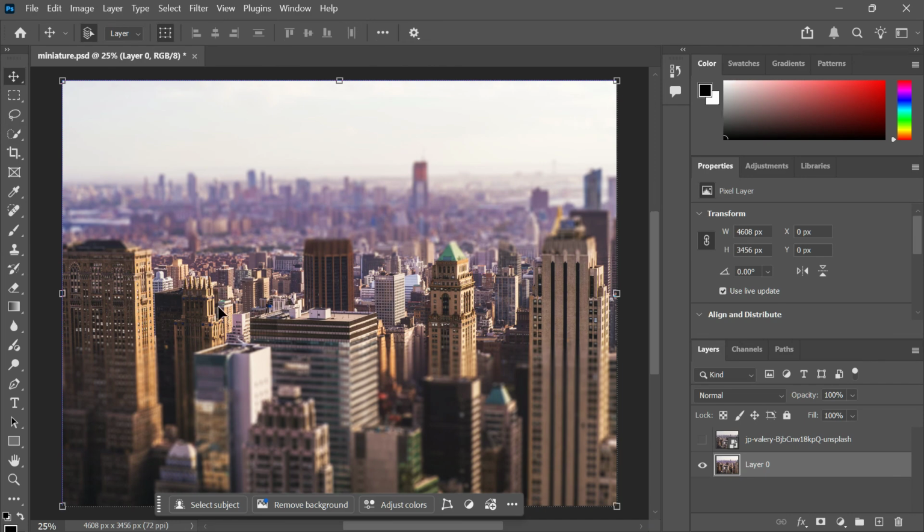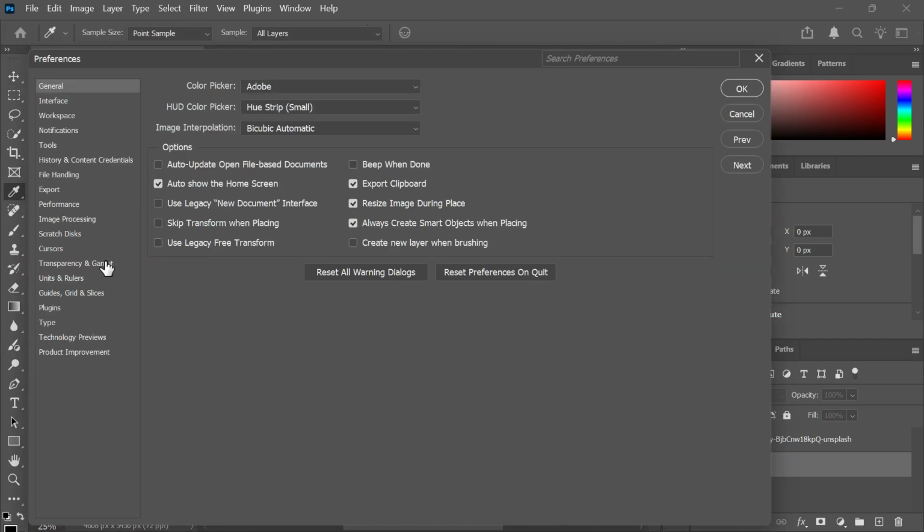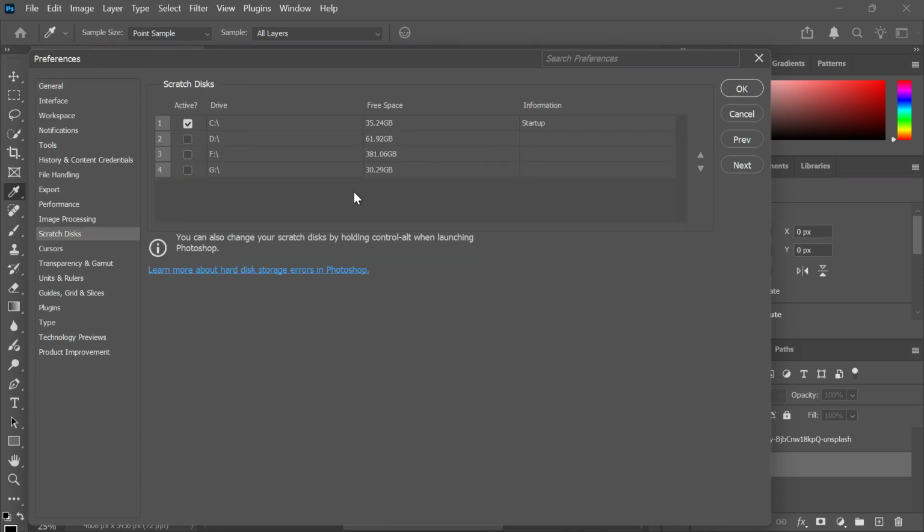Next, let's fix possible disk and memory issues. Photoshop needs enough free storage and working space to run properly, especially on larger files. If your drive is nearly full, free up around 20 to 50 gigabytes if you can. After that, open Photoshop Preferences and go to Scratch Disk. Make sure Photoshop is using a drive with enough free space. If possible, choose a faster drive with plenty of room. Low storage and scratch disk issues are very common reasons behind random Photoshop error messages.